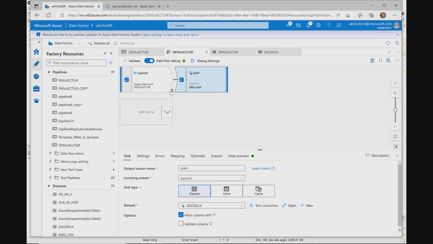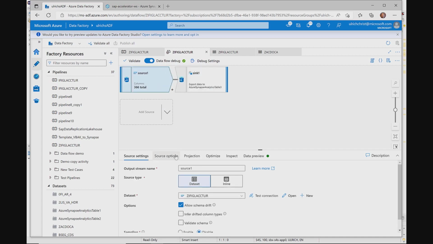It just consists of a source and writes the data from the source directly into a sink without any additional logic. So just a one-to-one copy from source to sink, including updates when we later run this in a delta mode. Let's have a look at the source first.